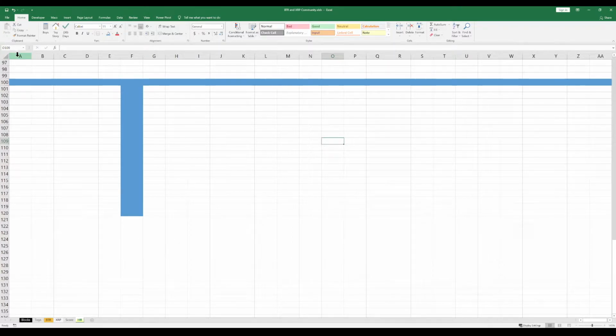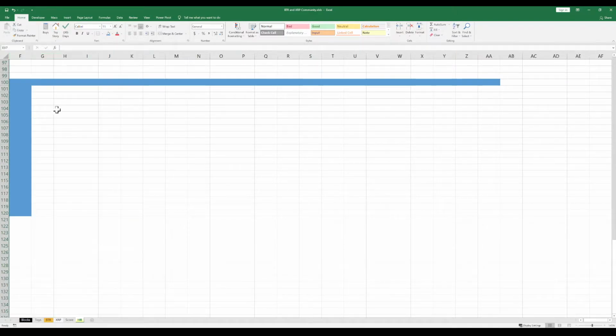I'm going to hide A immediately. In fact, I'm going to hide all the way up until F. So here's my canvas. And this is where I'm already stuck.